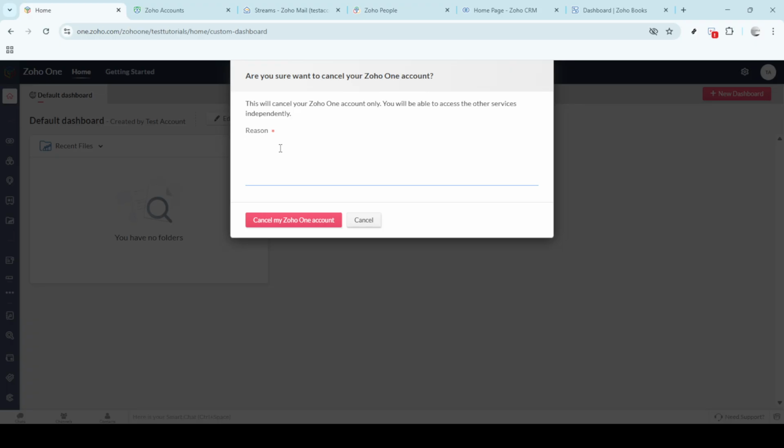Once you've entered your reason, the final step is to click on Cancel My Zoho One Account. By doing so, you confirm your decision and your trial will be cancelled. You should receive a notification or email confirming this, ensuring that the cancellation has been successfully processed. And there you have it, you've successfully cancelled your Zoho One trial.